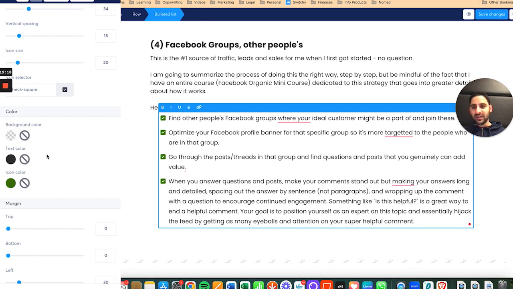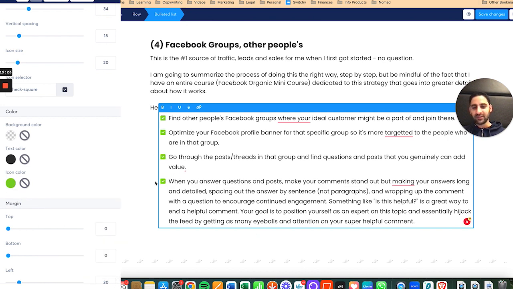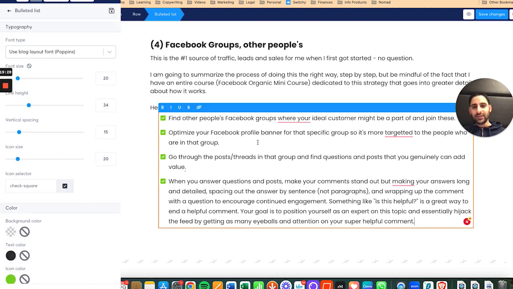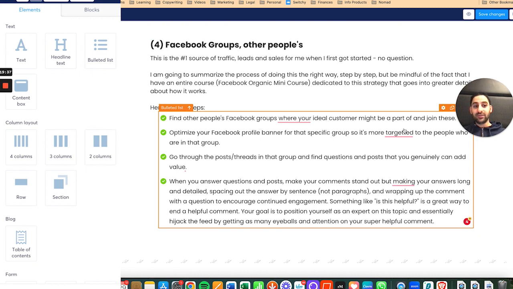Now, in this case, I'm actually going to look and see if I can get a better green. Maybe like this one. Yeah, I think that's going to look better. Okay, and I really don't like the square one. I'll just do it like that. Okay, now here's the thing you can do.